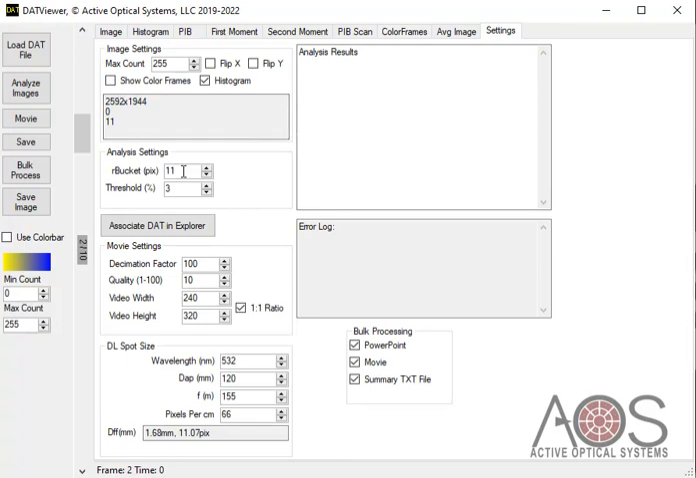Some of the analysis settings include the ability to set the bucket radius in pixels for power in a bucket calculations and the threshold for those calculations. This button allows you to associate DAT files with the DATViewer in Windows Explorer. You can also create a movie of your DAT files using a decimation factor. In this case, I'm going to set it to 1 so I can show you that in a moment, and set the quality to 100%. And it's going to downsample that to a 240 by 320 image.